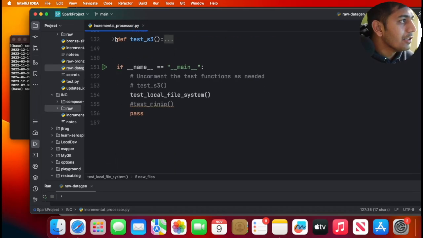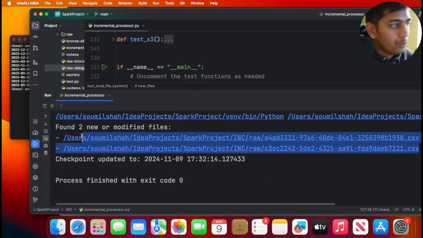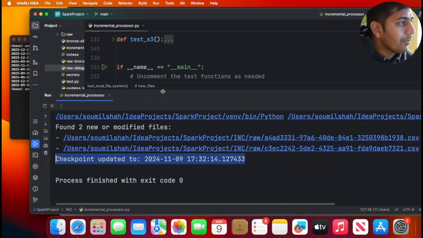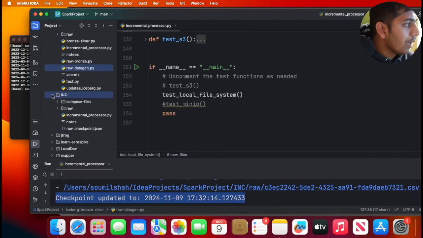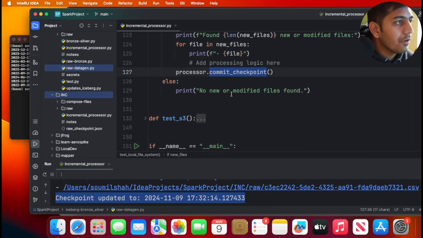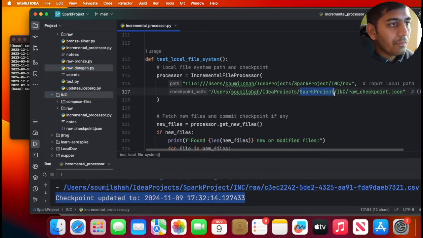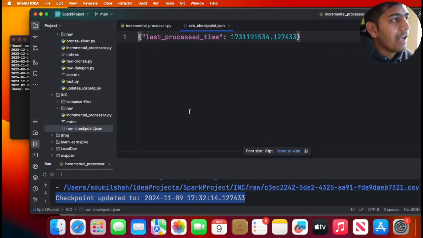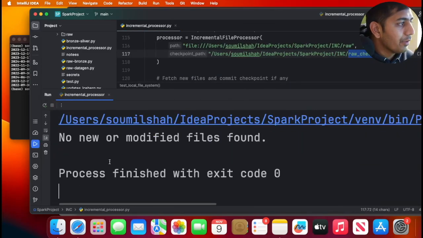So I'm going to run this Python file quickly. And here you can see it was able to process 2 CSV files, and then it has committed the checkpoint. In the local directory, if I go to the directory for my checkpoint, let me quickly verify. It's in the Spark project incremental, and then I would see a file called new_checkpoint.json. And here you can see the last processed timestamp is available, right? So basically, if I run it again, there should be no files to process.